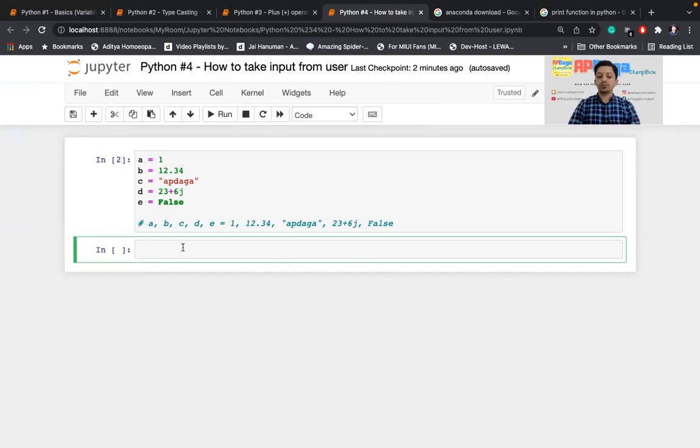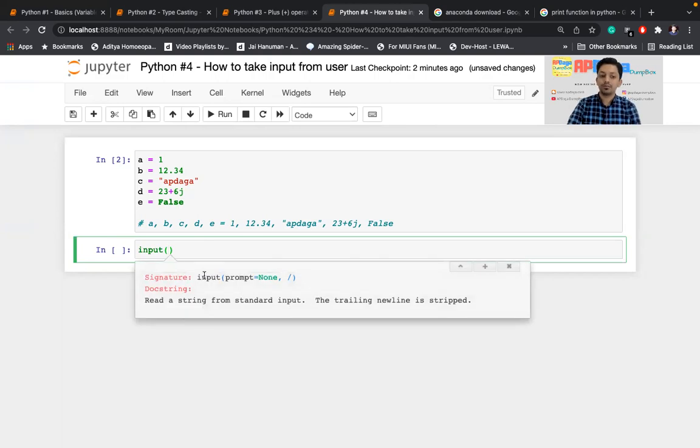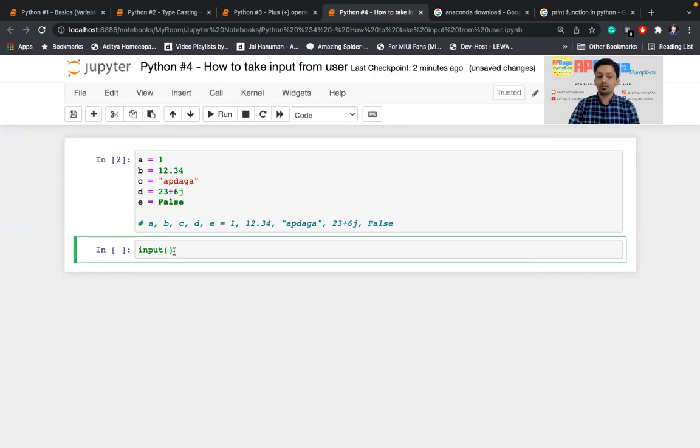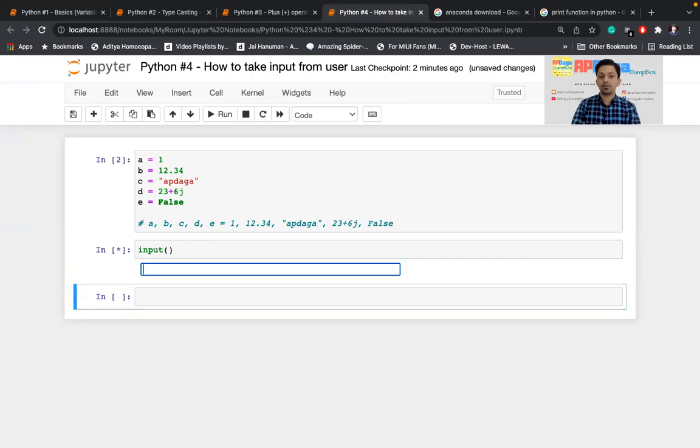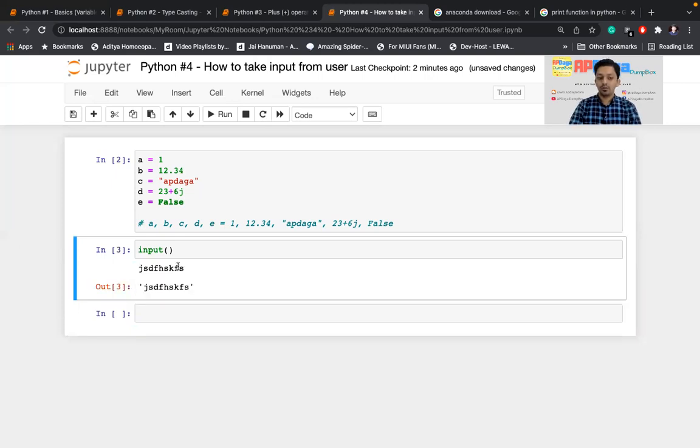For that, there is a function called input. How does it work? I'll type input and press Shift and Tab. Here you can see some basic details about input. I'll go step by step. If I run this, you can see the end user gets a prompt where he can write anything. Whatever value you have passed, that value is printed over here.